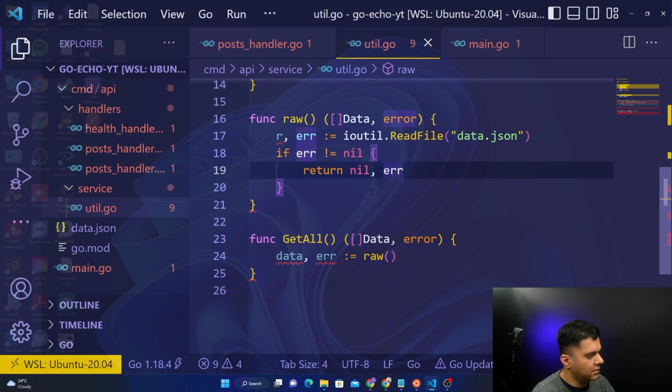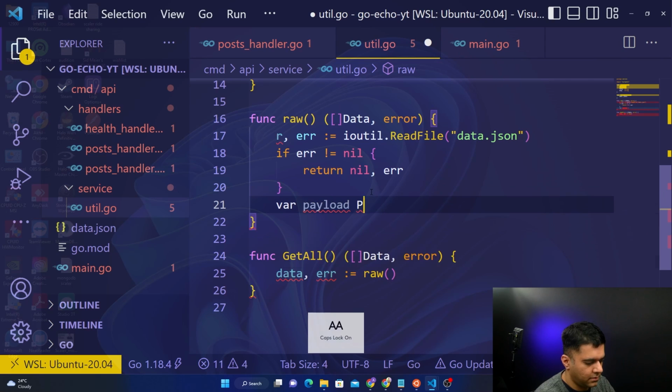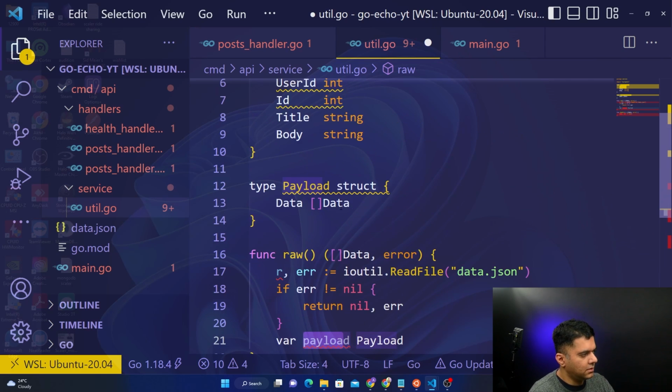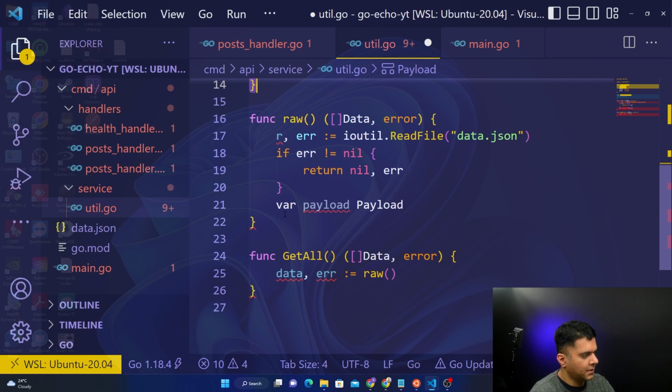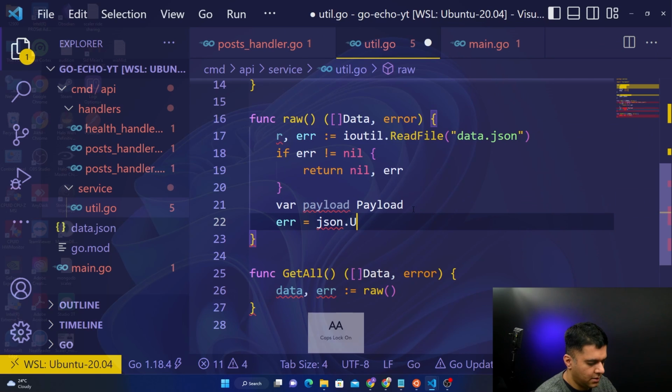Okay, and now you'll say var payload. What this does is create a new variable called payload of type Payload, which is a structure. So you're instantiating payload with a small p of type Payload, which is capital P. And here you'll say json.Unmarshal.